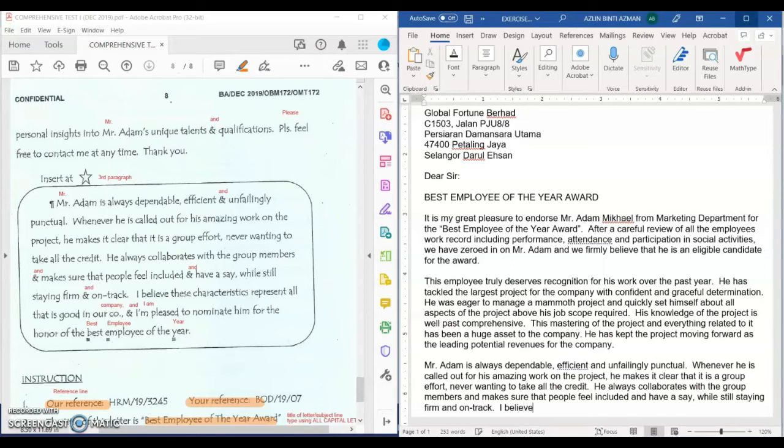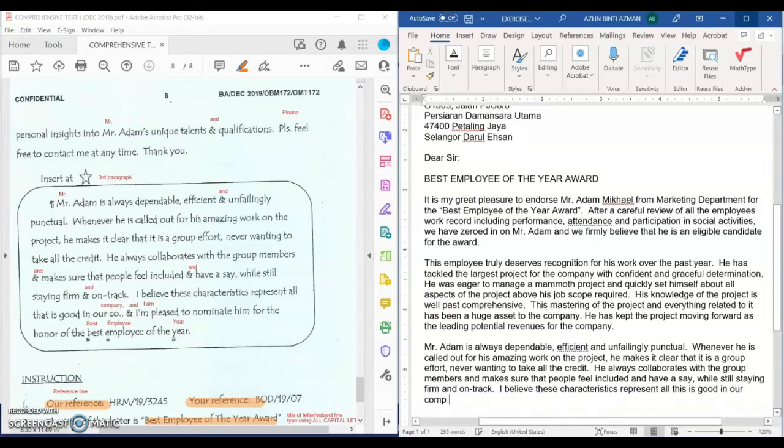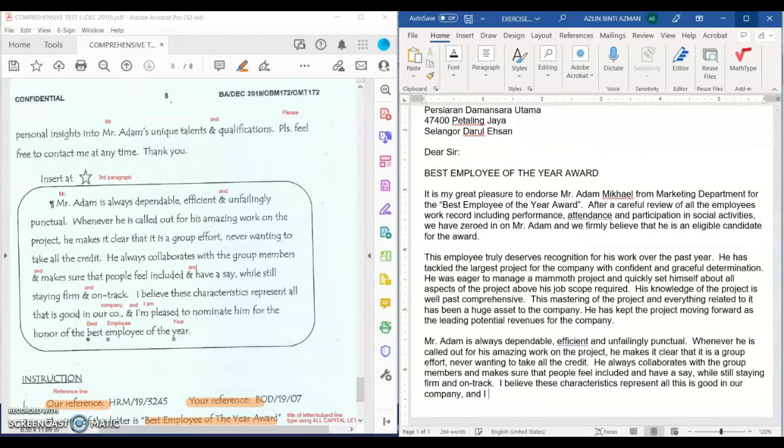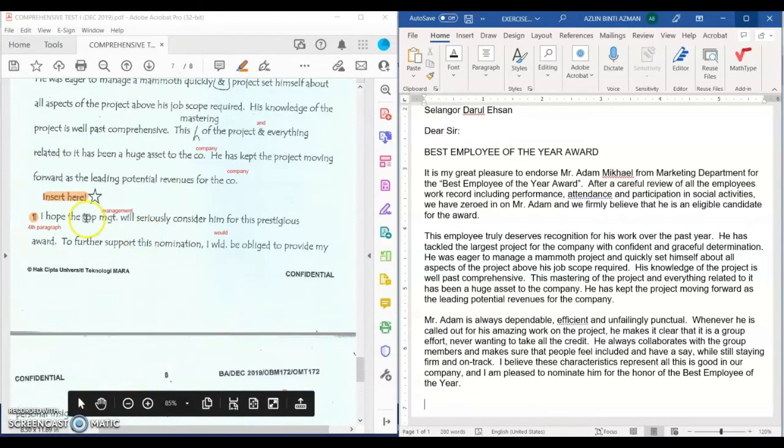I believe this characteristics represent all this is good in our company, and I am pleased to nominate him for the honor of the best employee of the year. Full stop and a double enter. We have the last paragraph here.